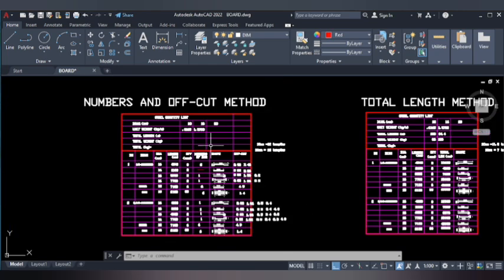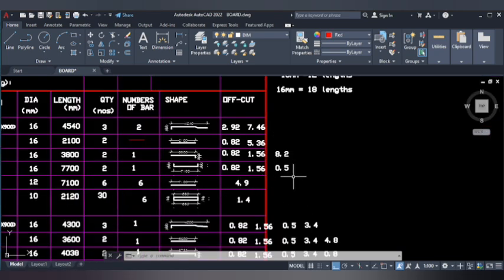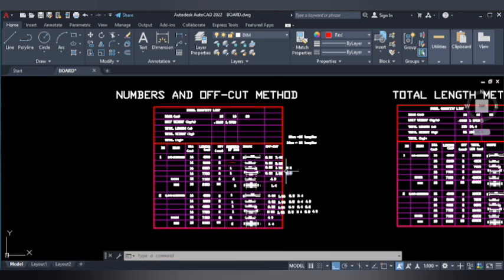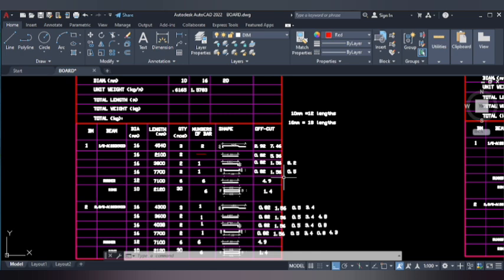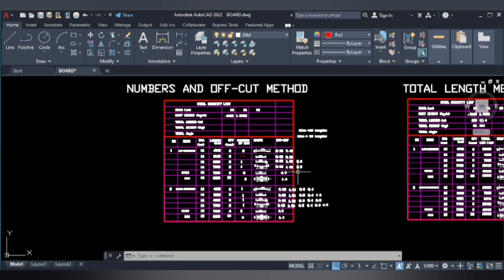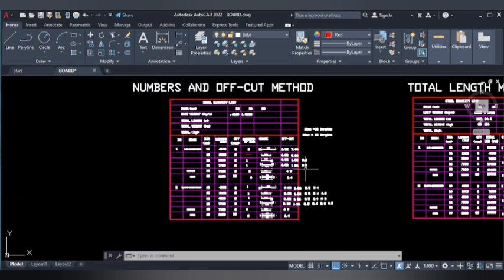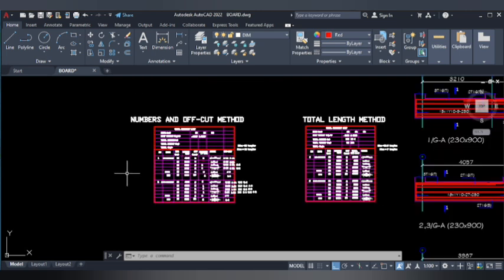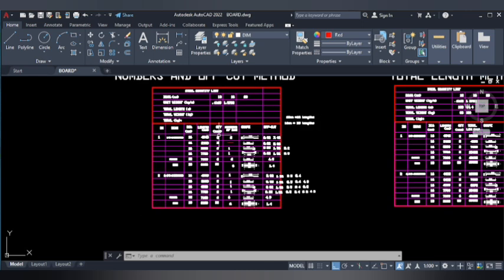So that's just one way of monitoring your job. I said in part one when I started the video that project managers and engineers use it for supervision and monitoring of their work. So that's just the difference between the numbers and off cut method and the total length method.